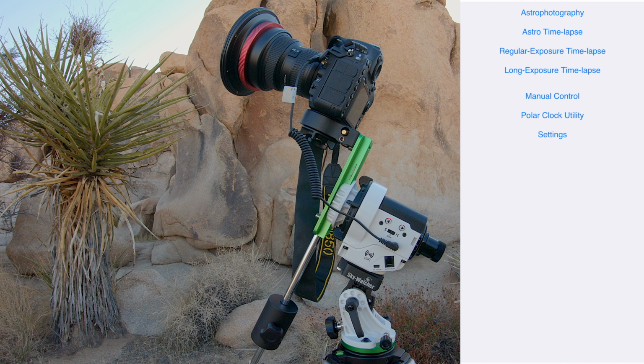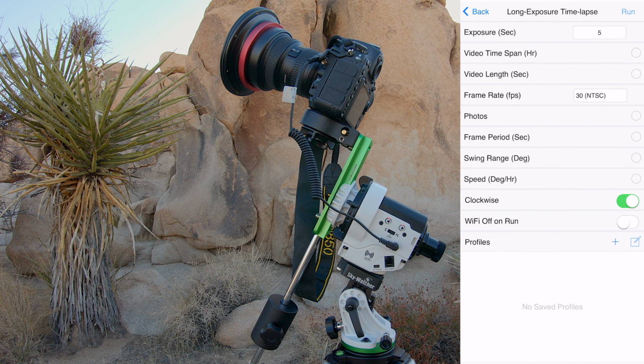Alright, so now let's head to the long exposure time-lapse mode. And as mentioned before, the main difference between the regular exposure time-lapse mode and the long exposure time-lapse mode is that in the case of the long exposure time-lapse mode, the rotation stops during the exposure, which enables the sensor to capture more of the available light, resulting in a better image.